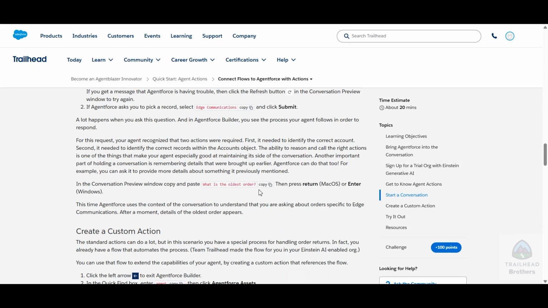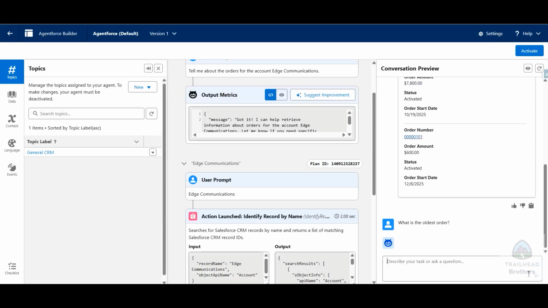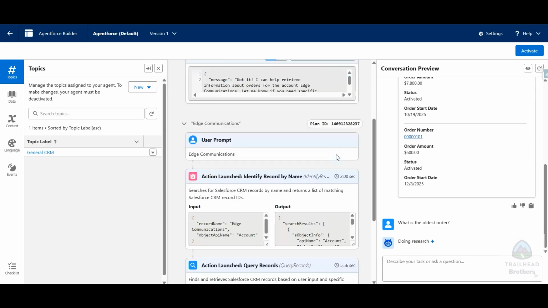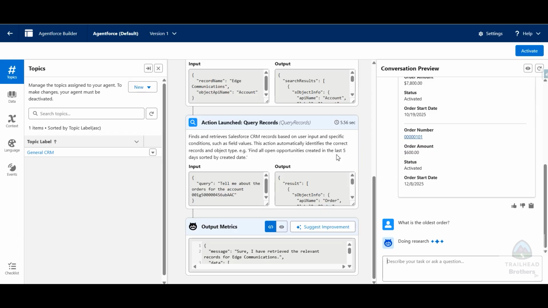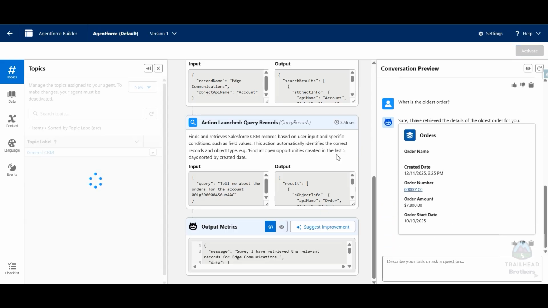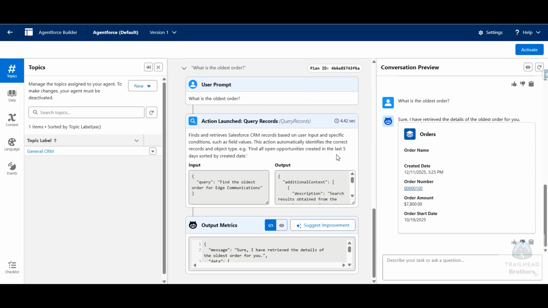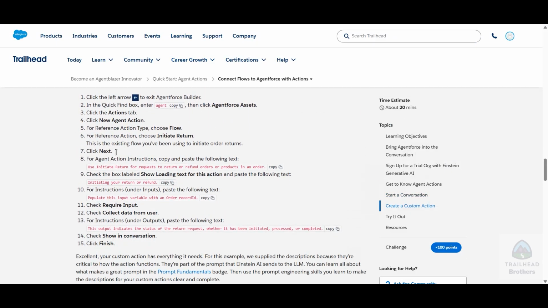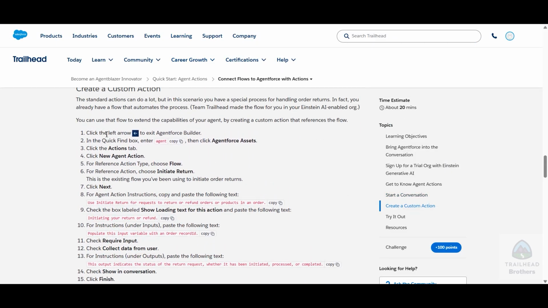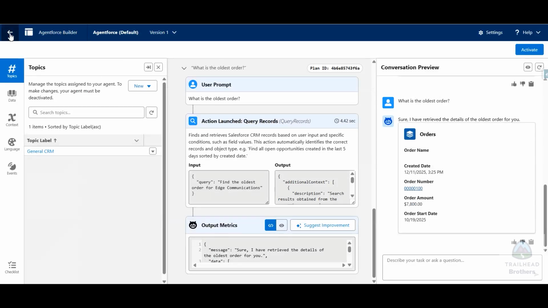What is the oldest order? Copy paste it. It is done, and then we have to create a custom action. Let's exit Agentforce. Top left.